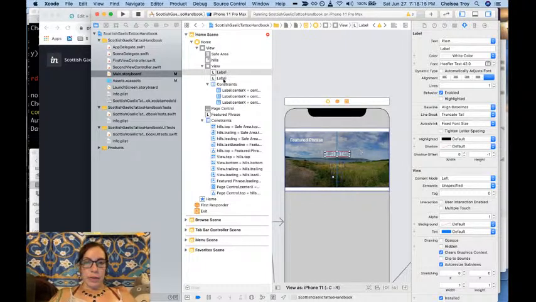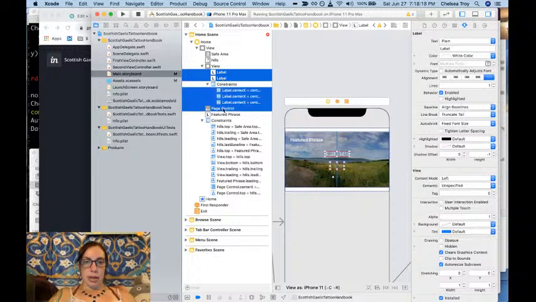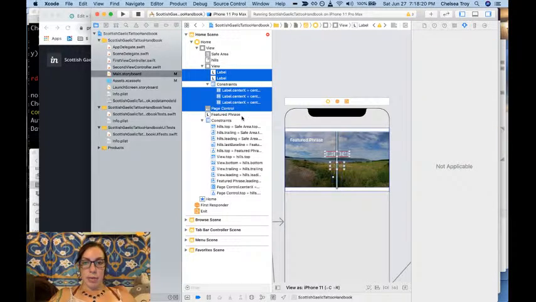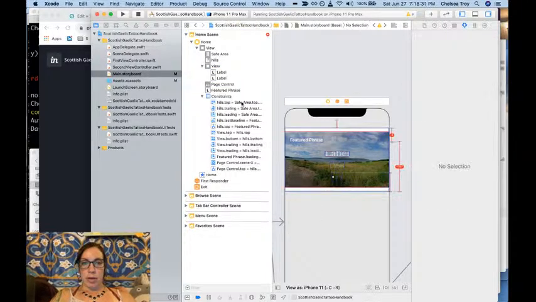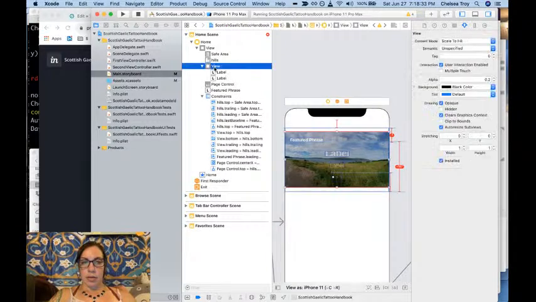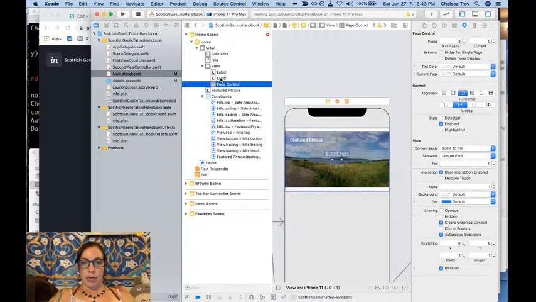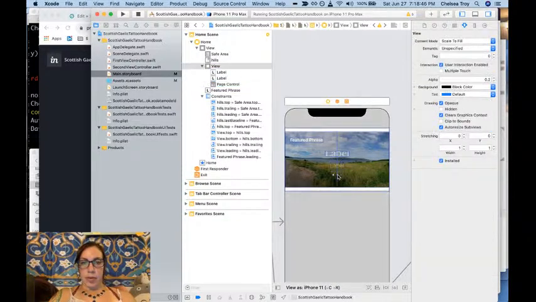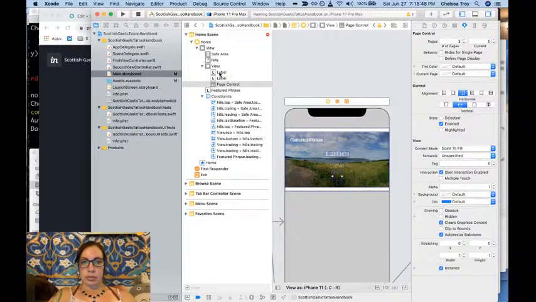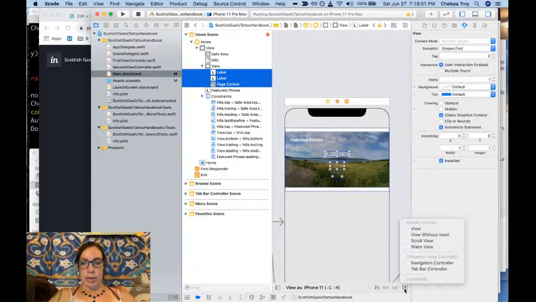Now what I would like to do is embed these 3 items in a stack view, which it won't let me do because it's currently constrained to the super. So I'm going to get rid of all this. Let's make this also a subview there. Now it should let me embed that stuff.